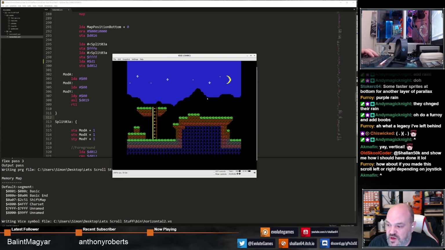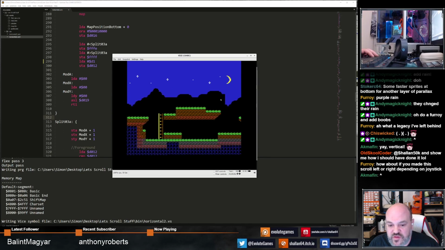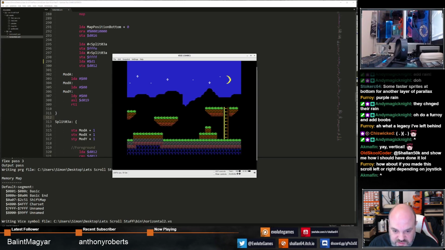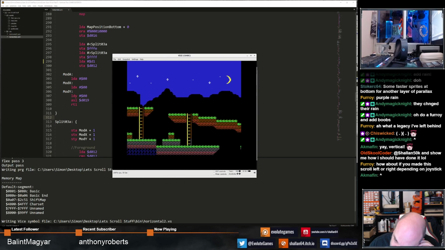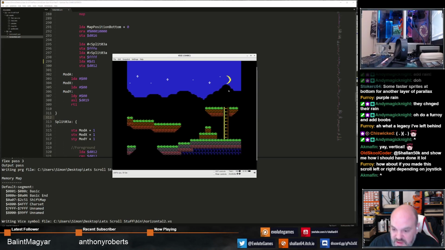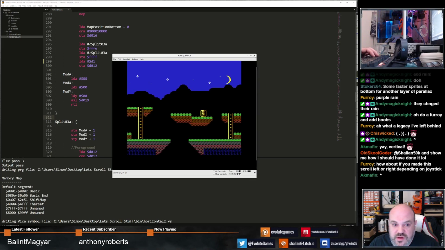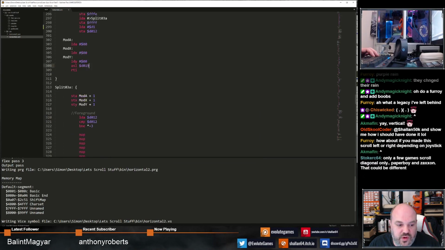Make this scroll left and right depending on joystick. All right, let's do both of those things as well. So I'm just going to add this sprite layer in, and then I will demonstrate how to do that as well. So let's import them sprites in.